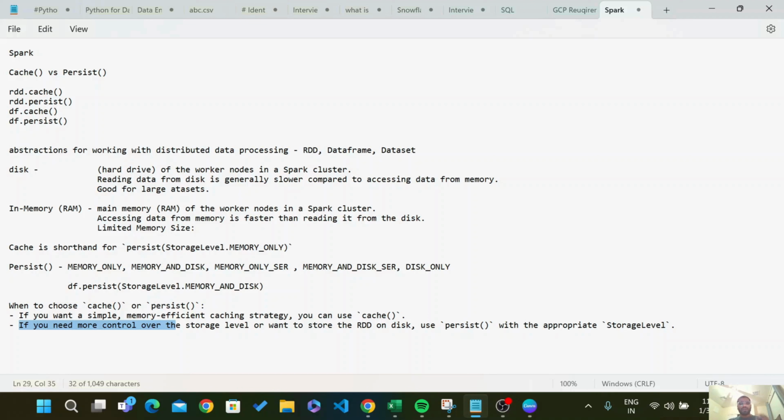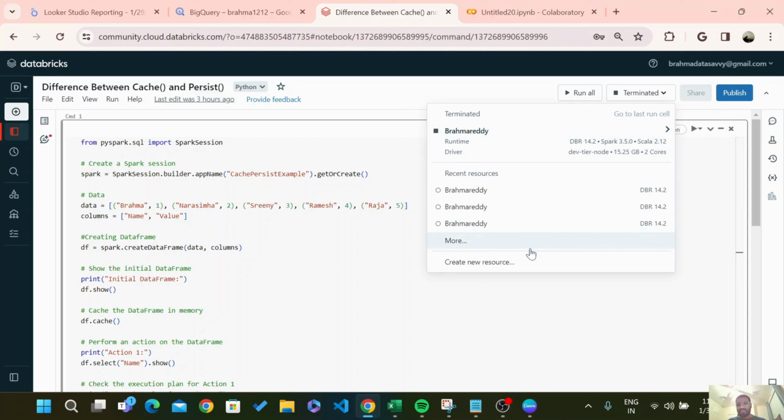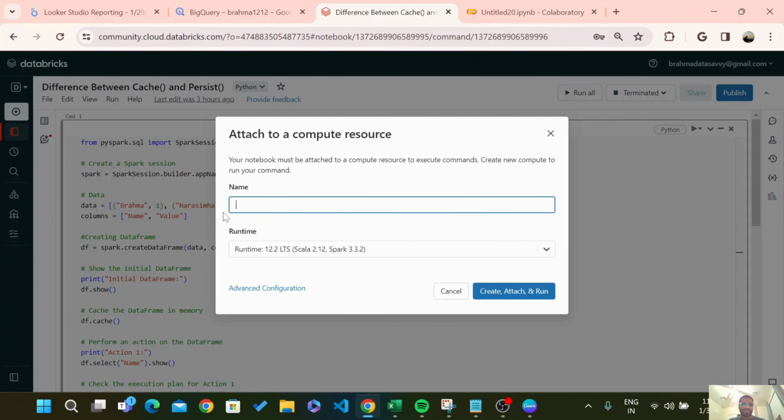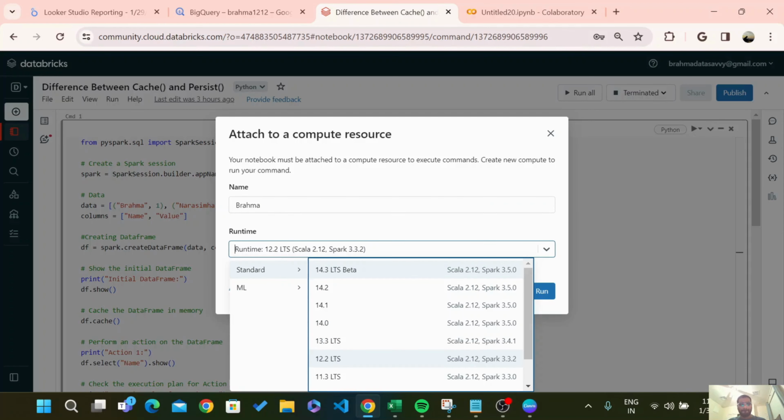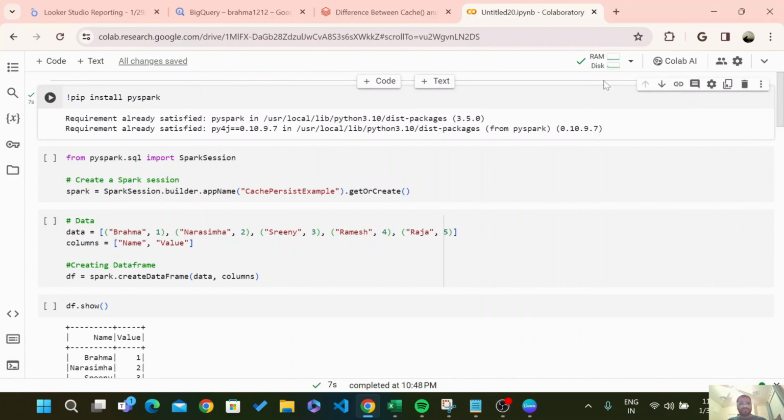So let me get into the code and explain it to you. I'm making use of Databricks. Oh, the cluster got terminated. Even if I try to create a new one, it will definitely take time. Let me try to make use of Google Colab.